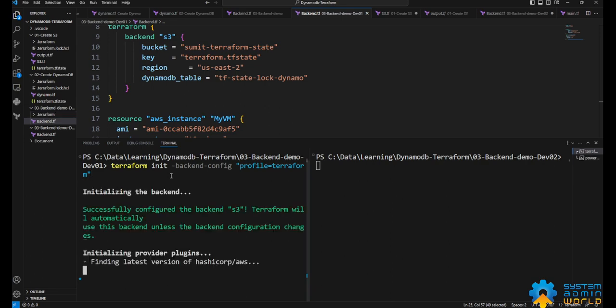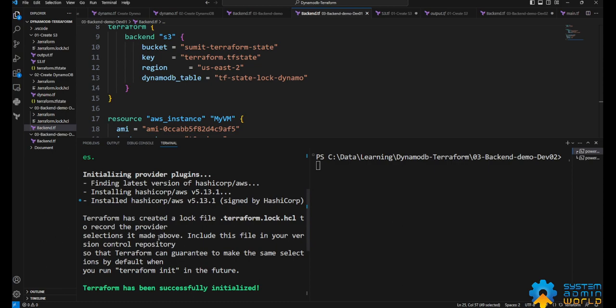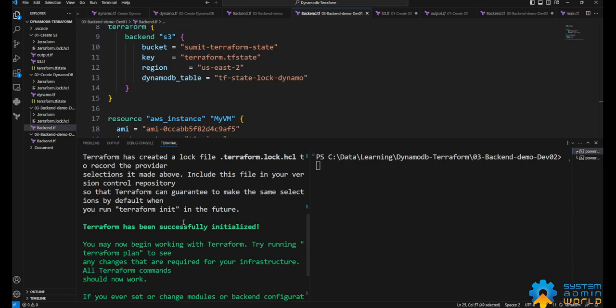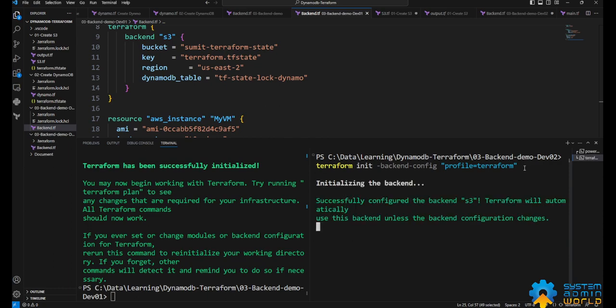Yeah, so it starts initializing the backend. If you can see here, it is trying to initialize the remote backend. The initialization has been done successfully, and now it has the backend available. The same command we are going to execute on developer02. So this is developer02. I'm trying to execute the same command here, to initialize the backend in developer02 also.